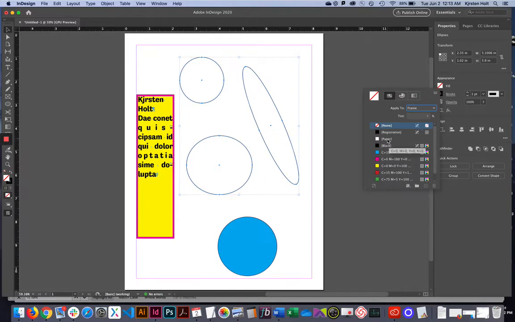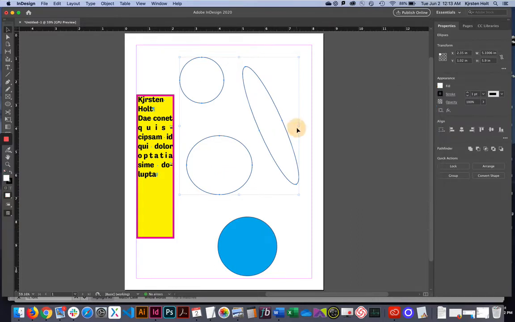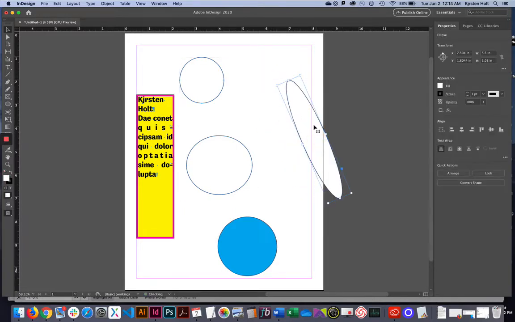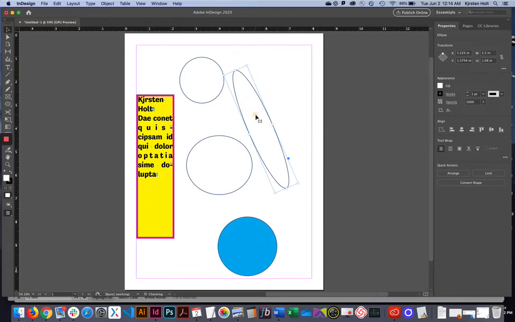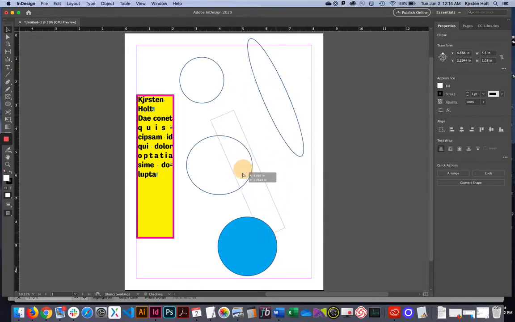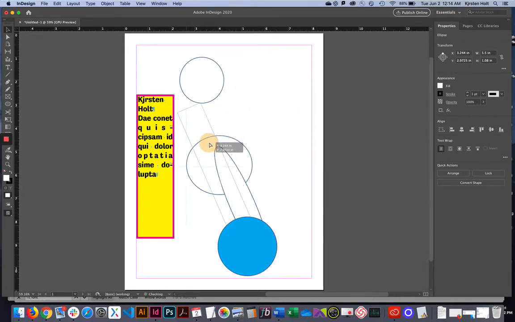So I'm going to fill them with paper. The color white doesn't really exist in InDesign. It's assumed that if you make something white, that it's the color of the paper. So I'm clicking on paper, and they don't look any different, but what I can do now is grab in the middle of them and move it. And if I move it on top of another one, you can see that it's opaque, that it doesn't show through.